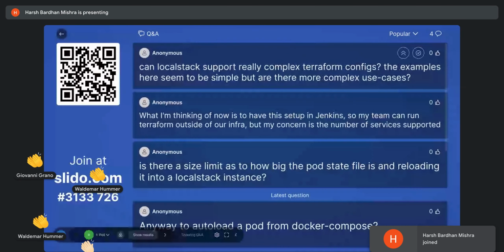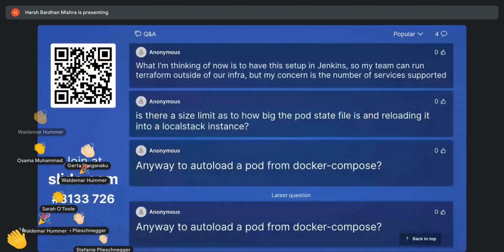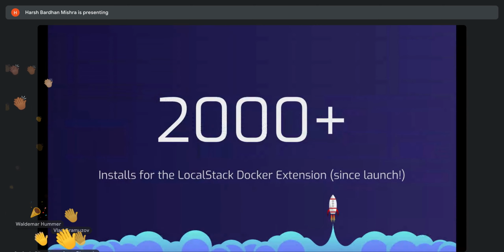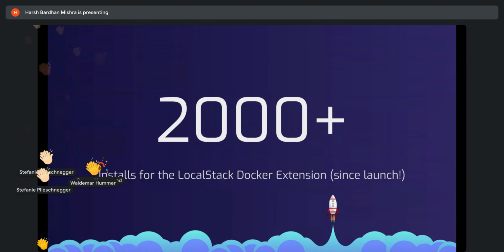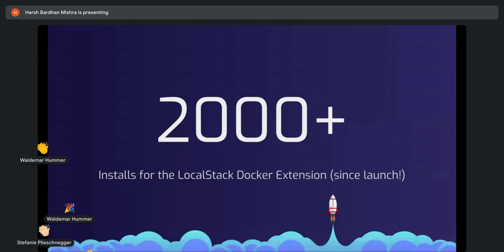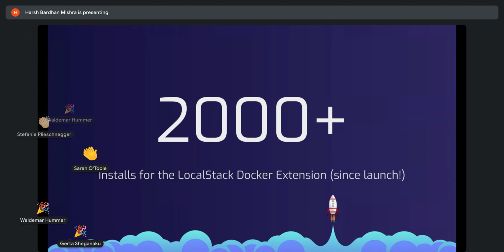Okay, I believe not. So just a final point, I guess the LocalStack Docker extension has already been installed over 2,000 times. So that's quite a big feat for us because we made a launch just 3 weeks back, and we have already got quite a bit of community adoption.